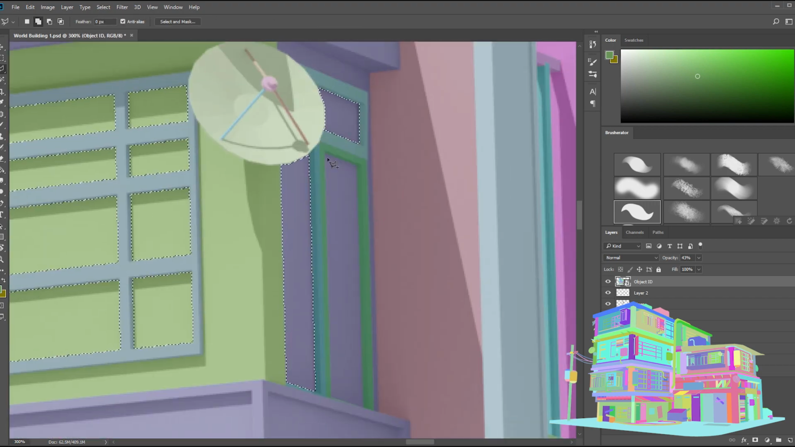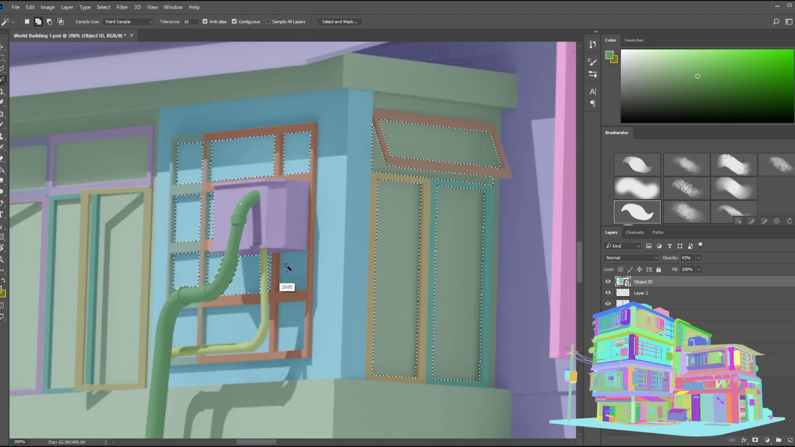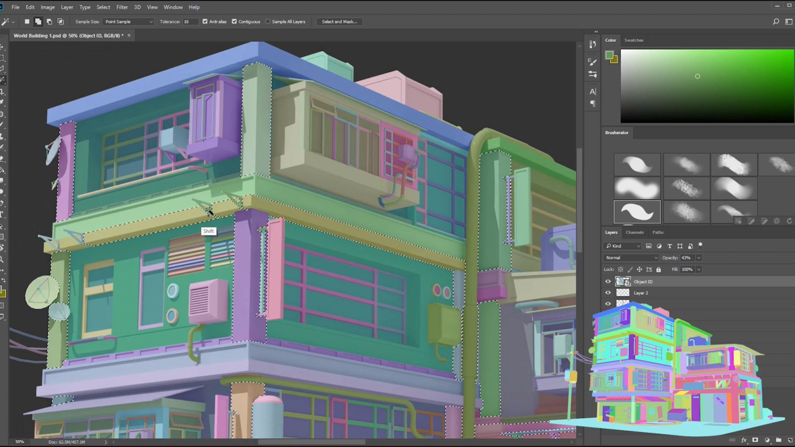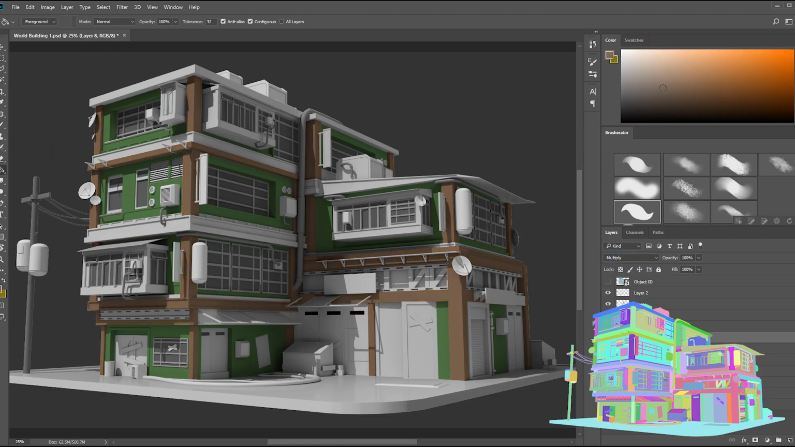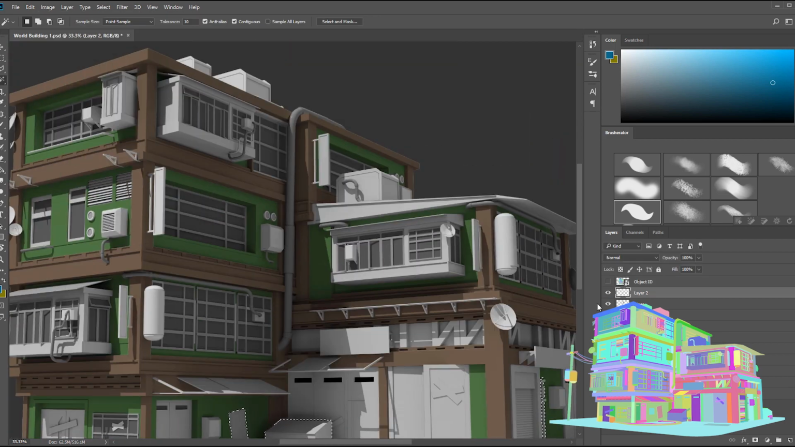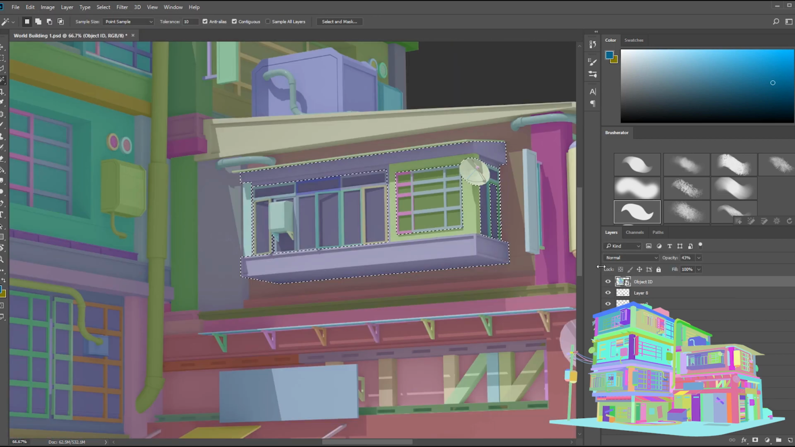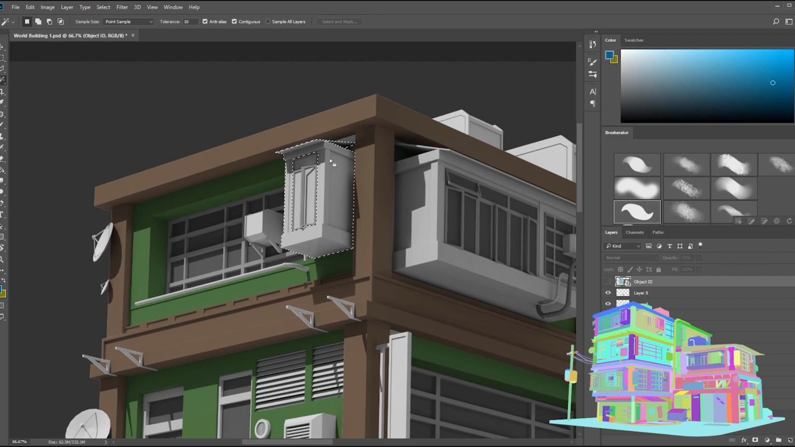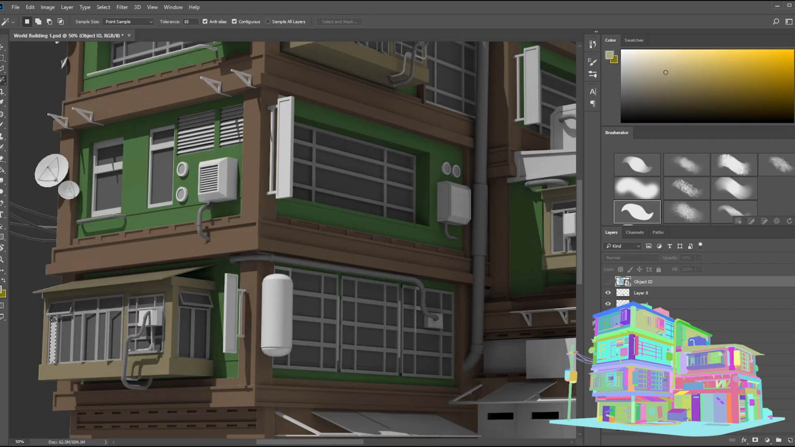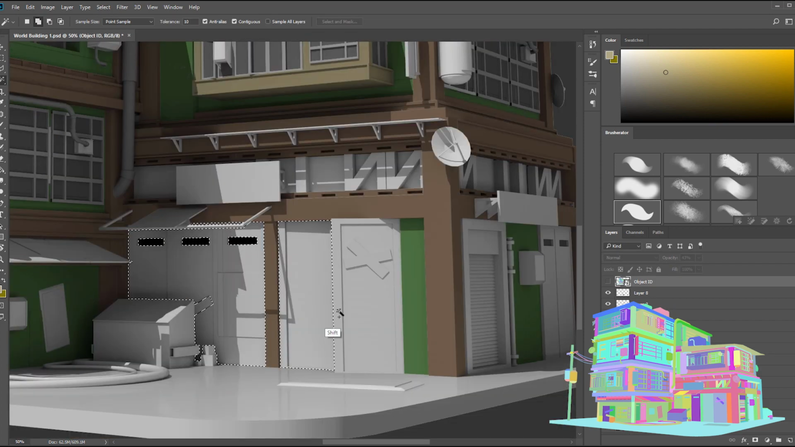So for me, I start off with the object ID. I can use the magic wand to select a color, and from there I can cut out each object, apply clipping masks so that I only apply paint to those layers. As an example, I've cut out all the windows, I've cut out all the doors, I've cut out the building base material, I've cut out these steel girders, and they're each on their own layer.